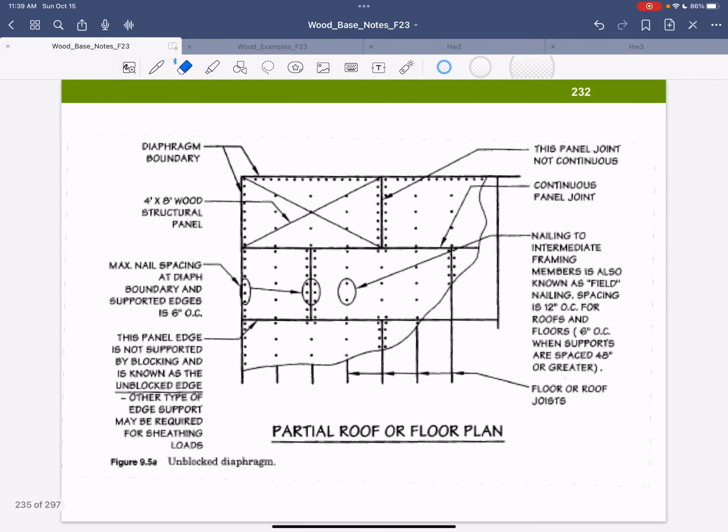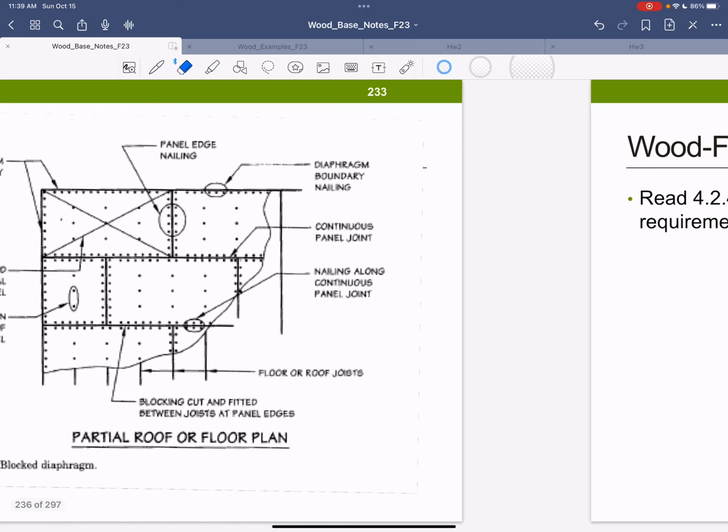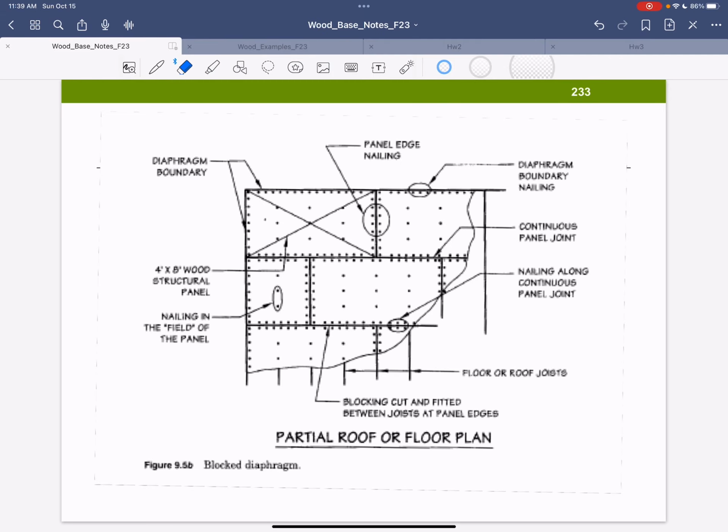All right. Actually, here's showing you what it looks like. So you'd have your panels, each of these panels, and they're staggered. This looks like a brick wall, but it's actually the OSB or structural panels laid in plan.